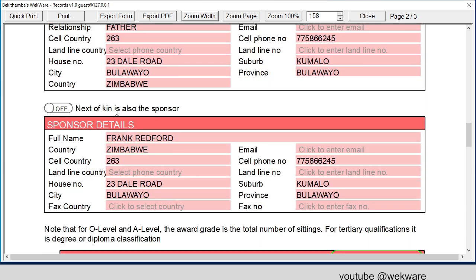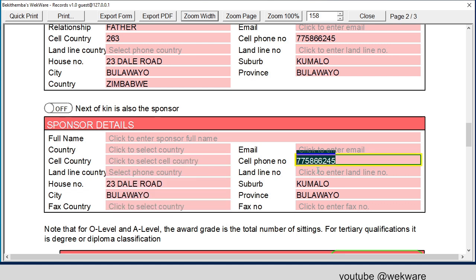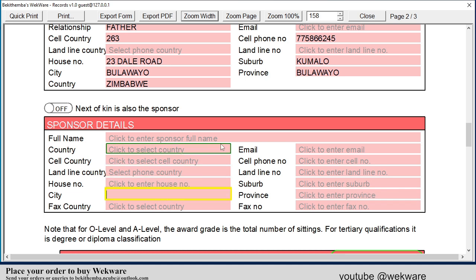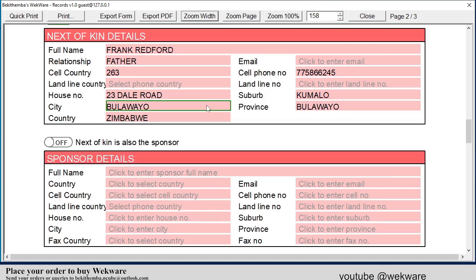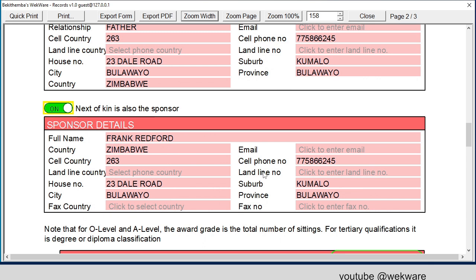Similarly, with the next of kin is sponsor slider. Here, if the sponsor is the next of kin, let's erase these details so you can see how that works as well. What it does is, if the person paying the fees is also the next of kin, then if you put the slider on, it will copy all the details from the next of kin onto the sponsor. So when you put this on, it copies everything across.